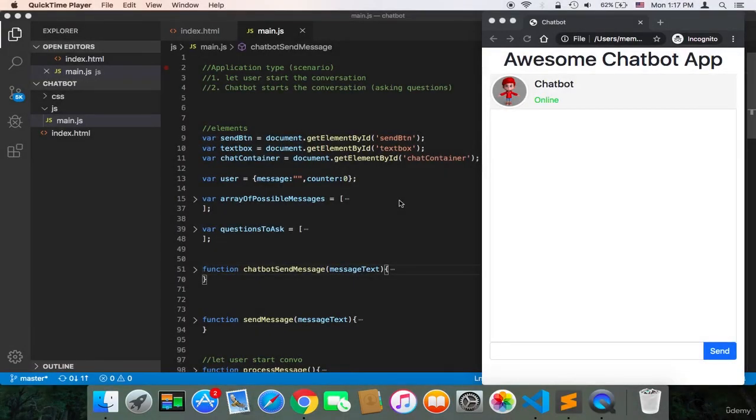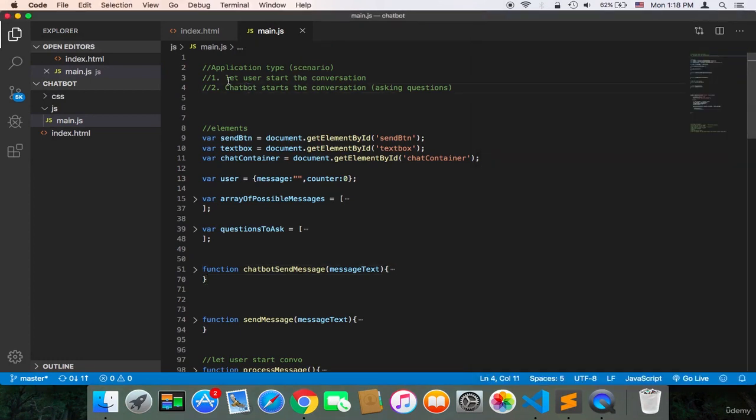Welcome back. So far, we only had two types of applications or two types of scenarios. And before I move on, I just wanted to make sure that you understand this. The first scenario or application type is to let the user start the conversation. It could be a conversation about anything or a specific conversation.